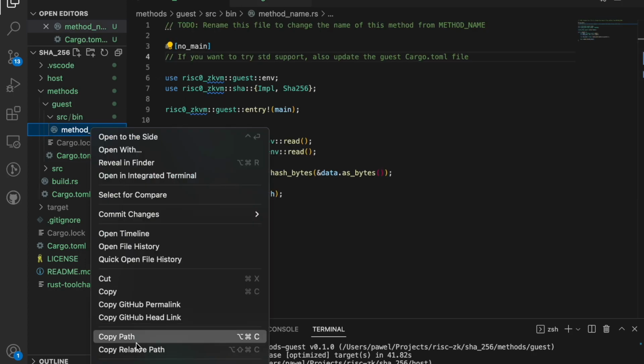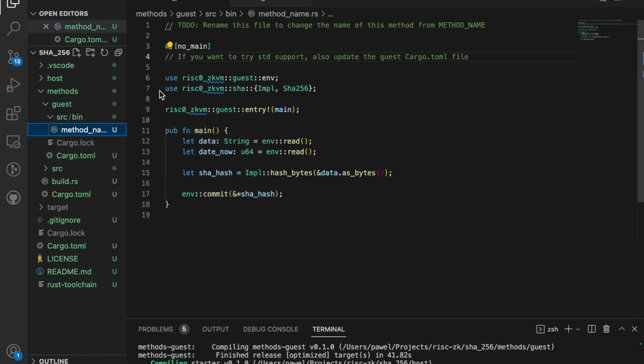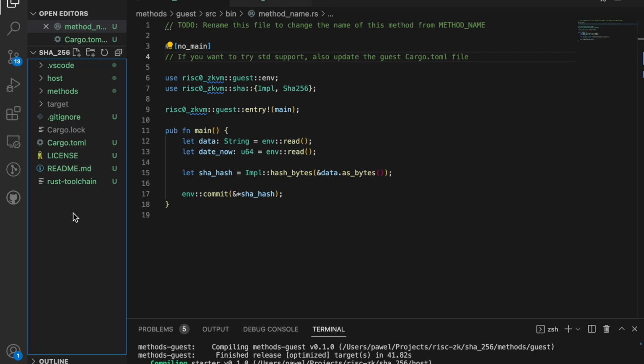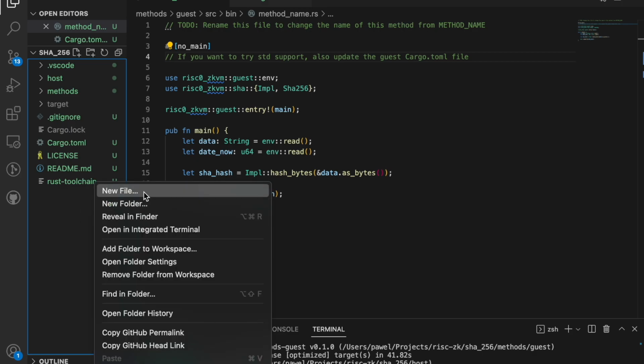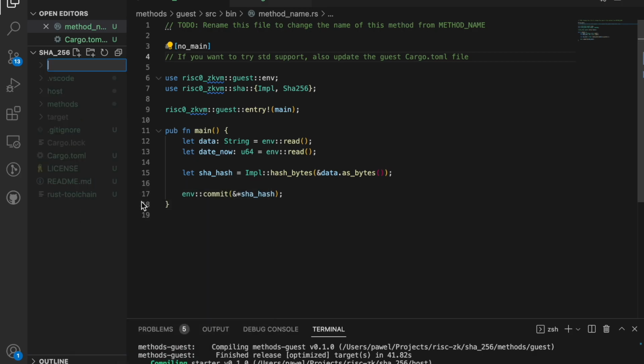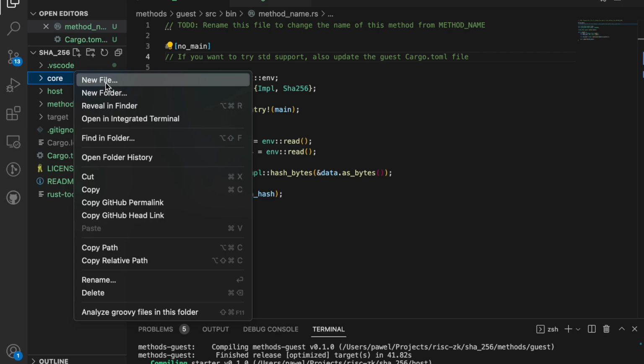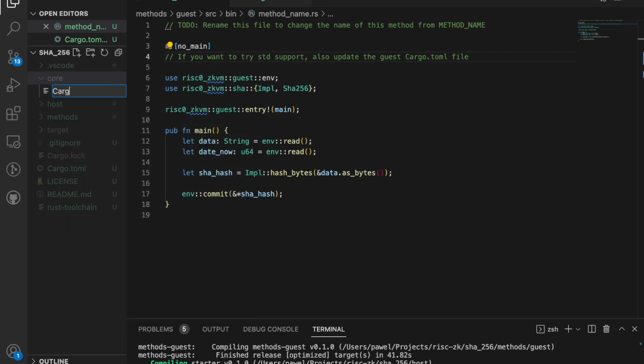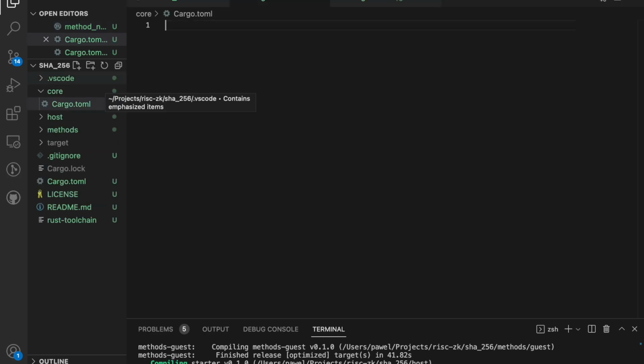Also, we can actually change this method name, but it's not that important for now. So inside of this main folder, we can create a new folder in this root folder called core. And inside of the core, we will have some kind of helper functions, let's call them. First of all, we will create a new file, cargo.toml, and let's give it some attributes here.